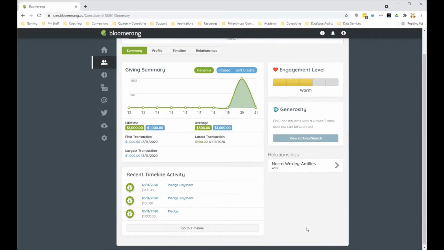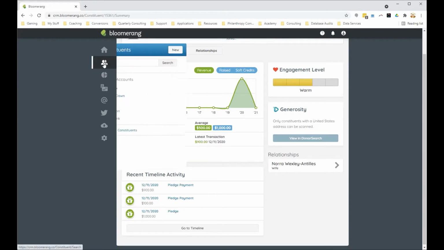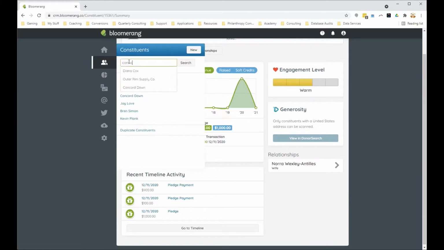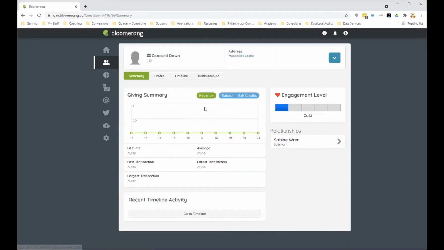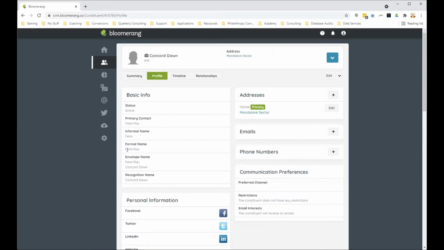Next is leveraging our board. So Sabine Wren is one of our board members. She is from Mandalore, and she's in Clan Wren. And when I was talking with her and we were going through our database, she let me know that she knows Fen Rao. So Fen Rao, he is the protector of Concord Dawn. So I happen to have Concord Dawn in here as an organization, which is debatable, but we're going to call it an organization. And so you can see here that Fen Rao is the primary contact for Concord Dawn.